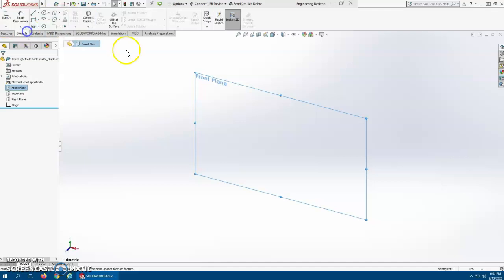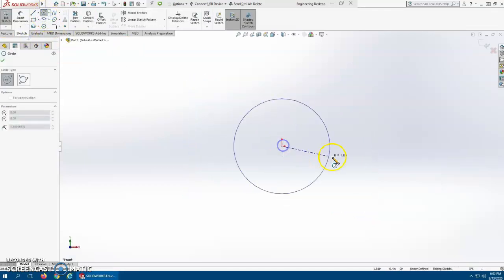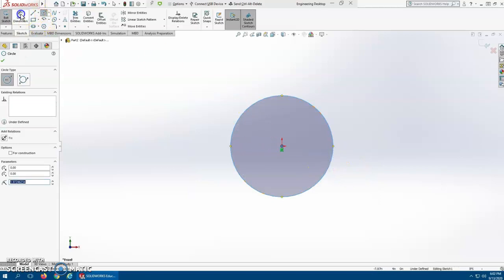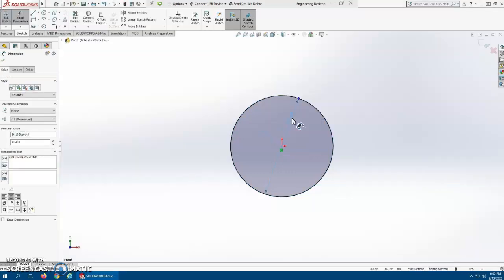And let's just start out. We'll sketch. We'll make a circle. Start here at the middle. And we'll give it a dimension to make sure it's fully constrained. So we'll put that at a 1/2 inch. Okay, and then we'll make that 1.5 inches long.